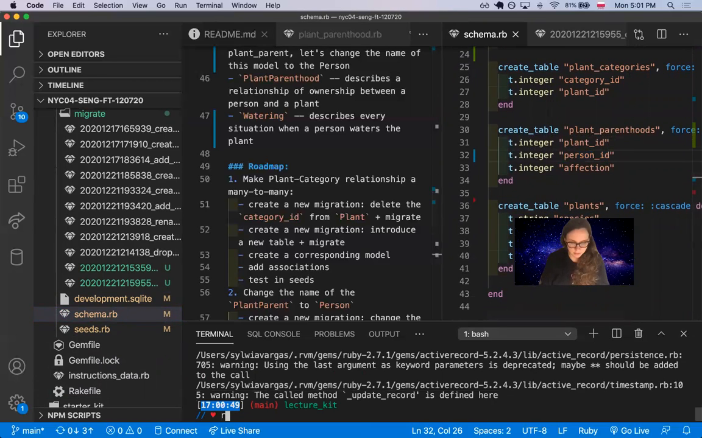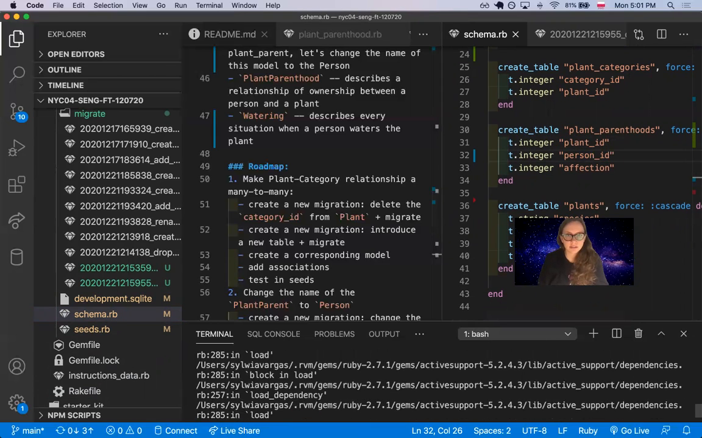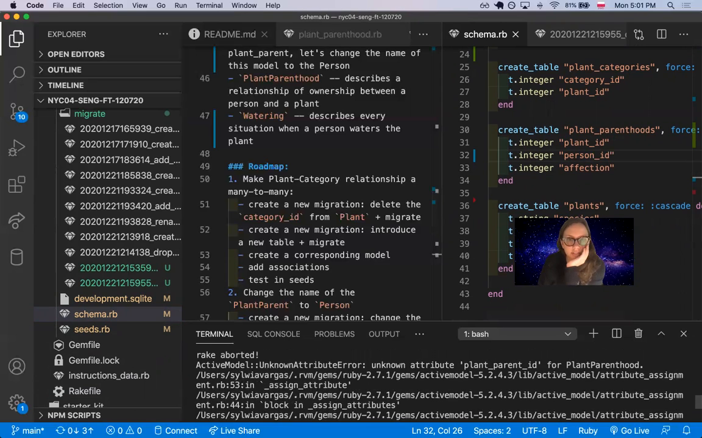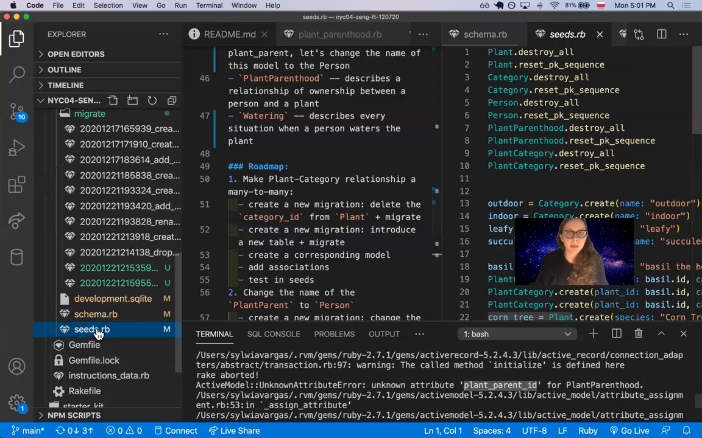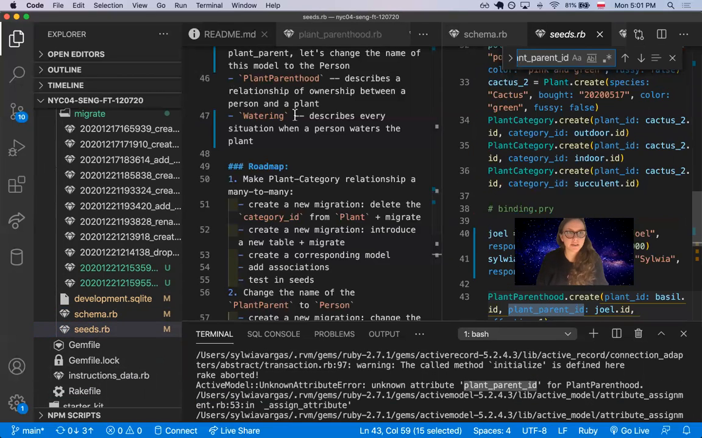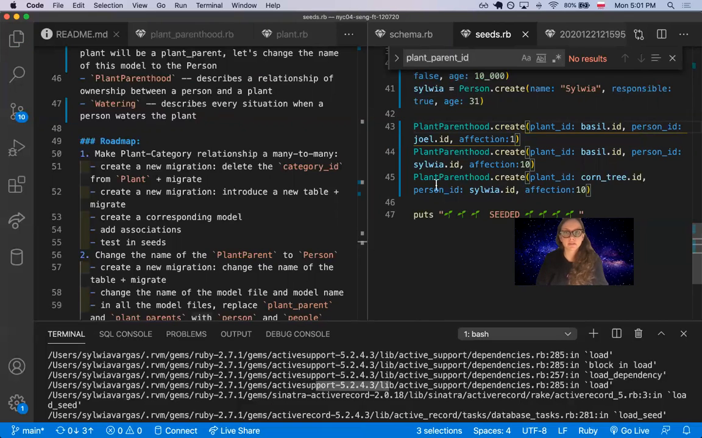Okay, so now let's do regdb seed again. And let's see whether it seeded. It didn't seed. Look, unknown attribute Planned Parent ID. You see, this is what I was waiting for last time. So let's look for this attribute. You see that we have it here. So Planned Parent ID, it is no longer a Planned Parent ID. What's happening here? Now it's person ID, right?